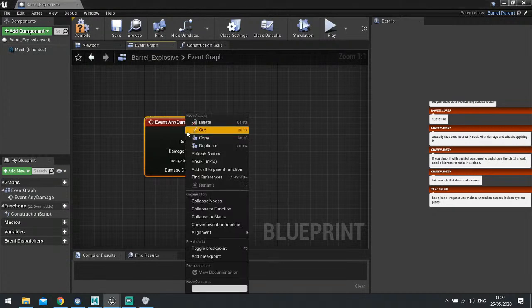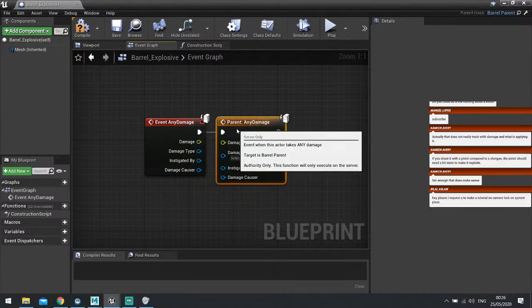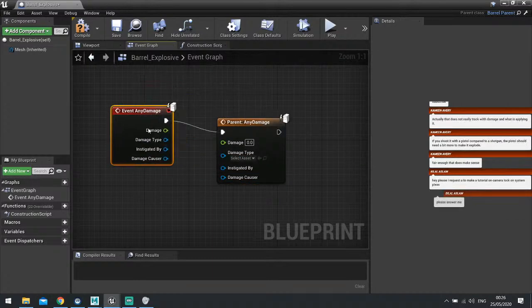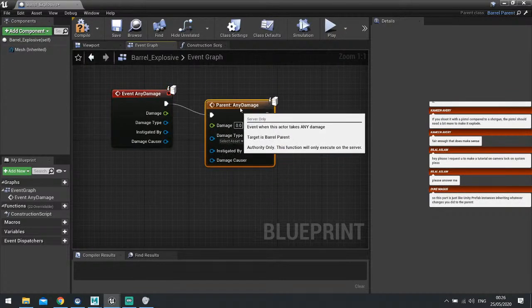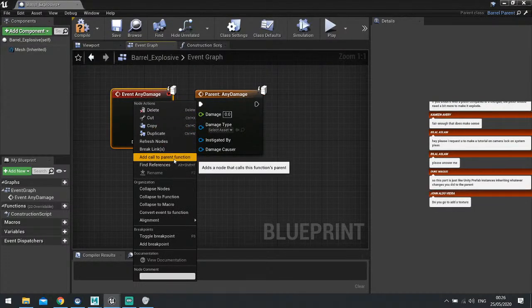And right click and do add call to parent function. Now we need to call this one because we need to also include the code that's on the parent. Because as soon as you add one here of the same name, it's going to override whatever's in the parent, unless you put this in here. So to get this, you just right click on the main event and click add call to parent function.